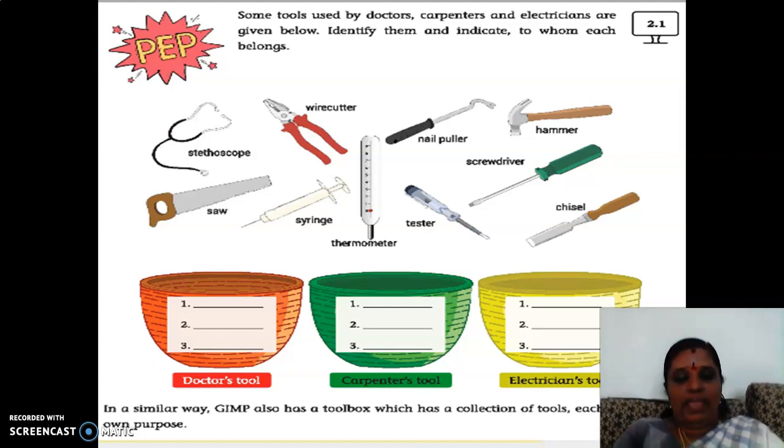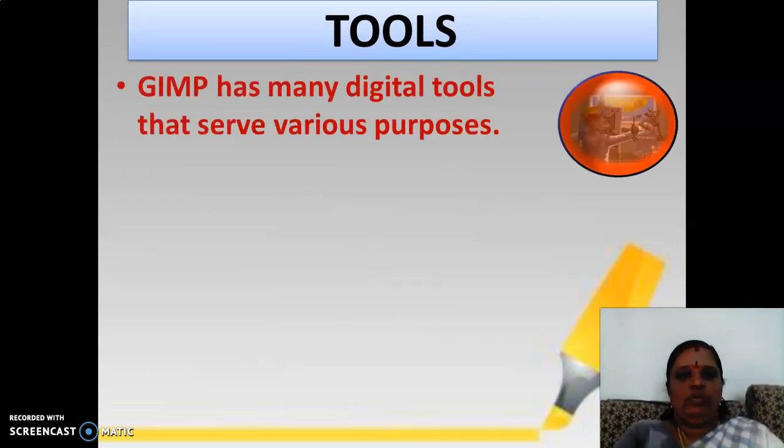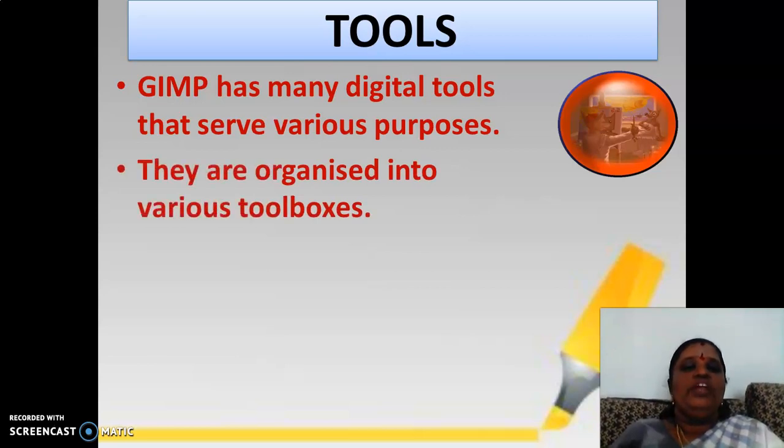So in a similar way, GIMP also has a toolbox which is a collection of tools. Each tool has its own work. Okay. So, GIMP tools. GIMP tools are digital tools that serve various purposes. One tool for each work we are using in GIMP. These tools are organized into various toolboxes. Okay. We are having it in the toolbox.